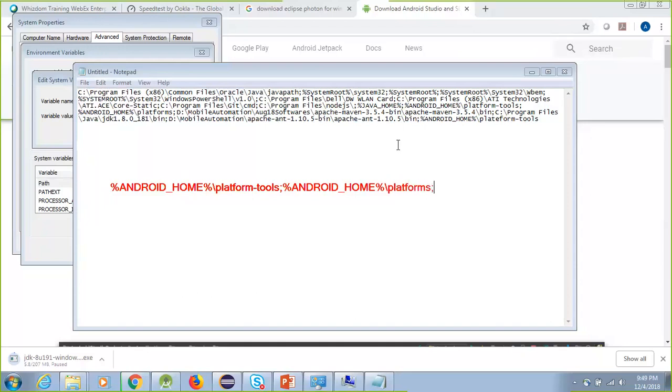After you're okay with this, just close it, paste it here, press the OK button, OK again, and then open your command prompt again, and write here Android.